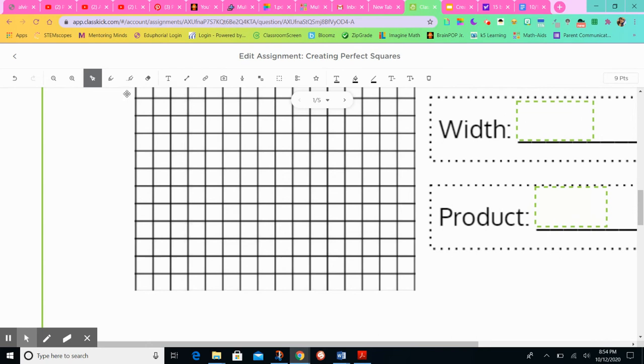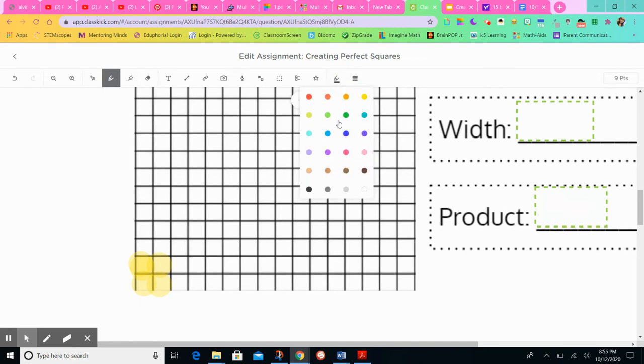So I zoomed in. I'm going to use my highlighter tool again. And now I'm going to do 2 for my width, 2 for my length, so that'd be 1, 2, fill in my others. So now, like I said, I'm not going to keep this one in. I want to make sure that you're watching this video, but I am going to show you what to do.